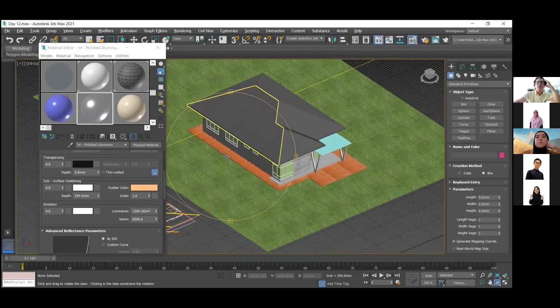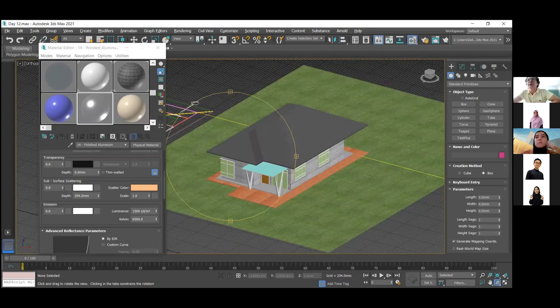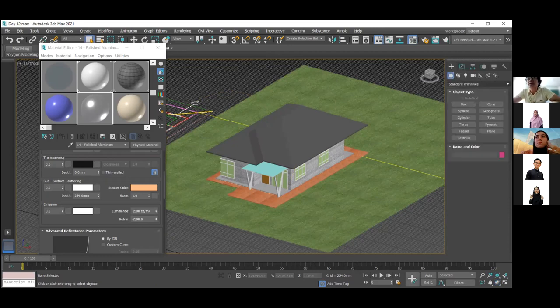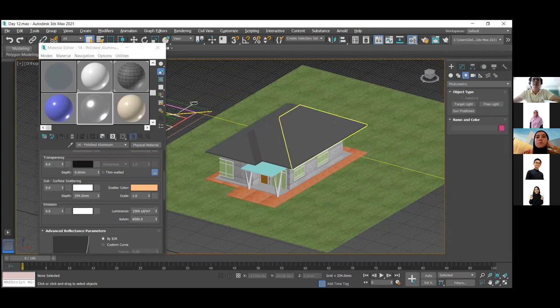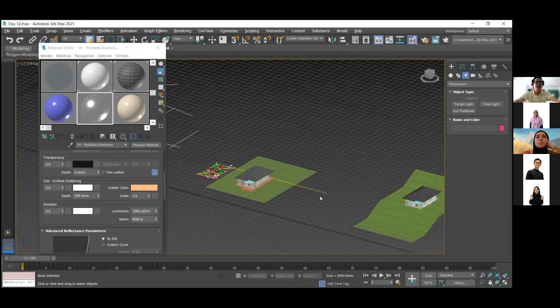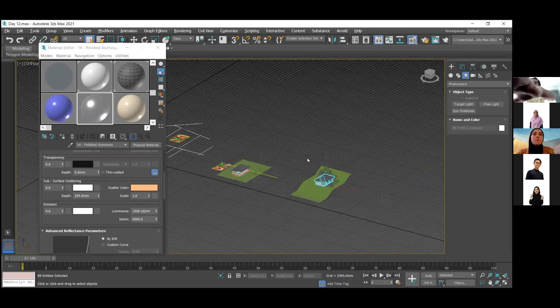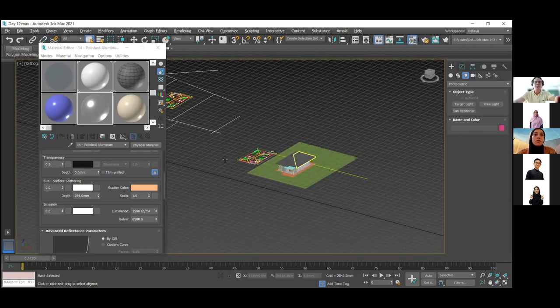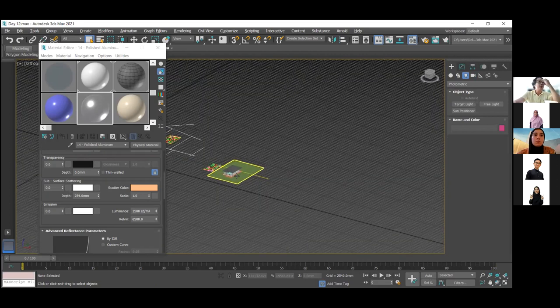And then we go on to another process, another step. We are about to put lighting. Lighting. Okay, this one, I believe. Okay, I haven't shared with you how to merge that much. Let's see.